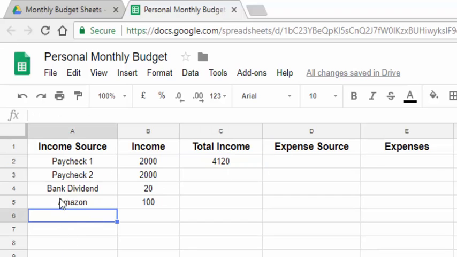So you can have as many income sources as you want. Obviously, the more the better. And then you just put the income amount in this column B, and it will add it to C.